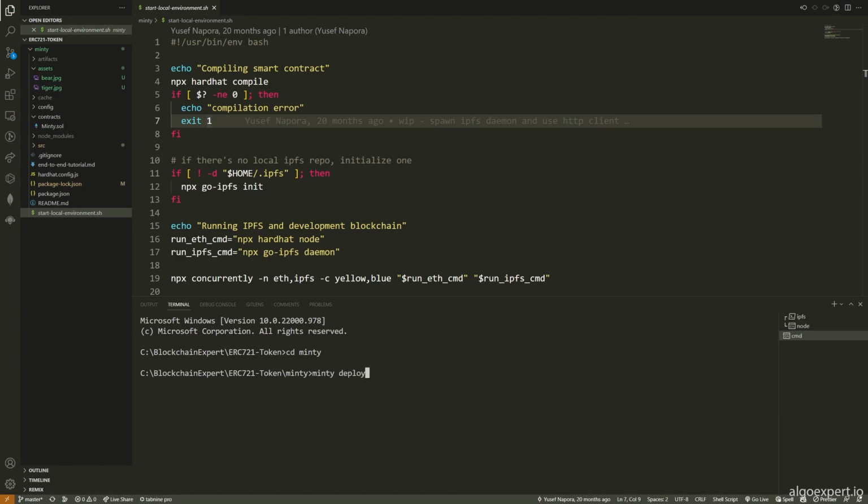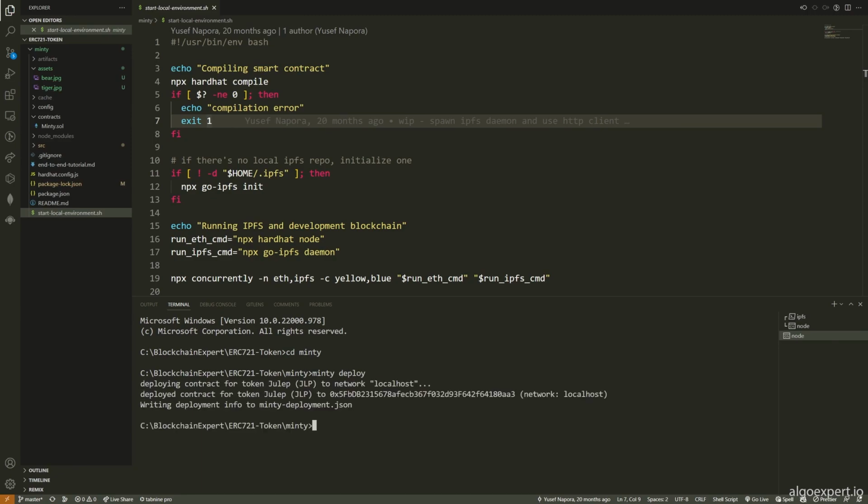Now, this should work from inside of the Minty directory, but if for some reason this minty command does not work for you, then you can try the following: npx hardhat run --network localhost scripts/deploy.js, just like we did in the other projects. And that should do the exact same thing as what minty deploy just did.